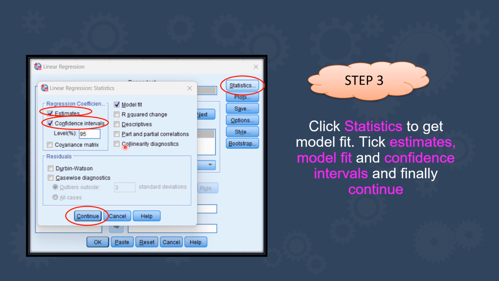Once the variables are set, click on the Statistics button within this dialog box to open the options for additional statistics. You will have the box here. Don't forget to tick the estimates, the confidence interval, and the model fit as well. And then you click Continue.